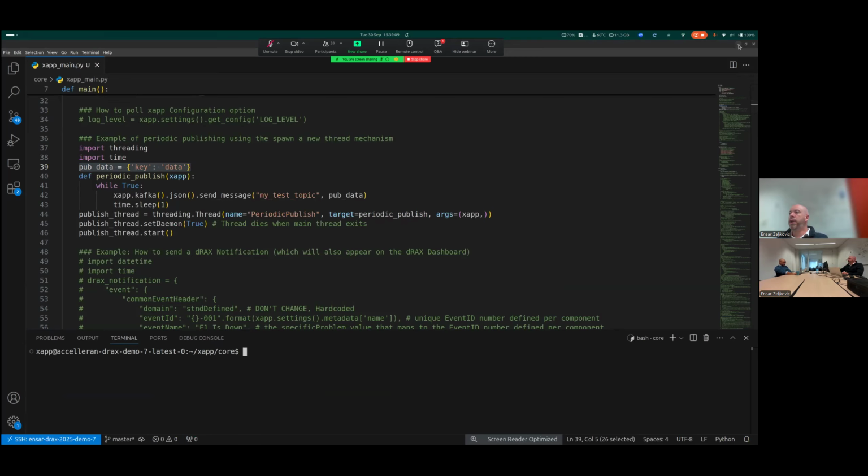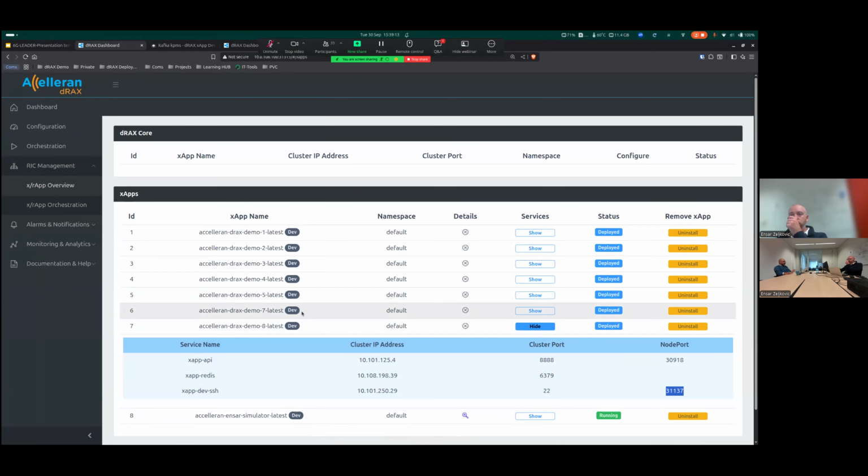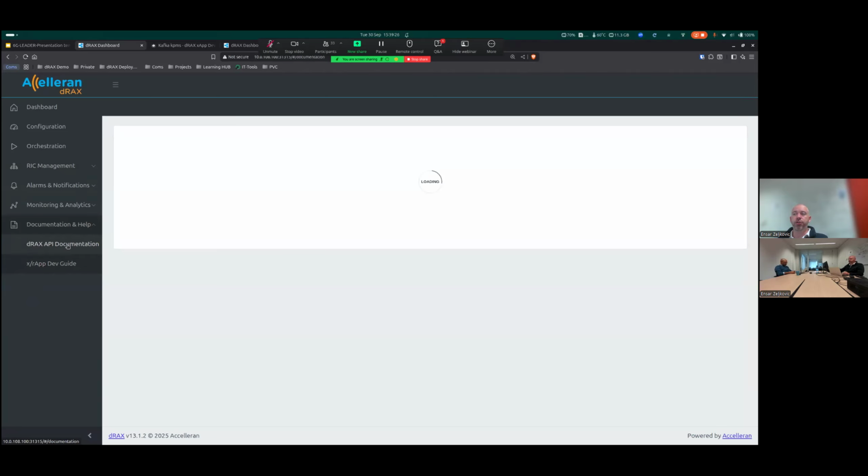Well, first of all, I want to mention that all of the APIs that you can access from the xApp and that you can utilize in your xApp are also fully documented. The documentation is available here under the documentation and help section, and then this first dRAX API documentation, right?